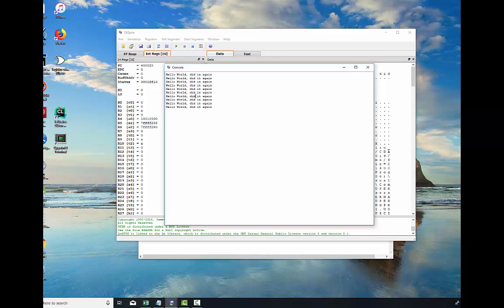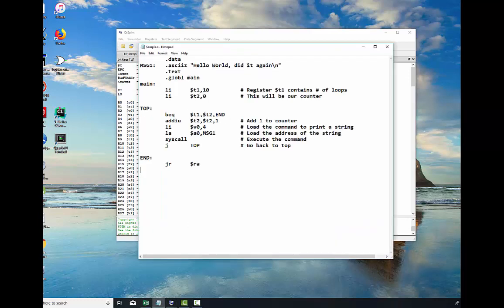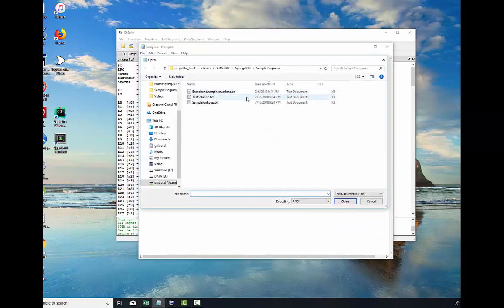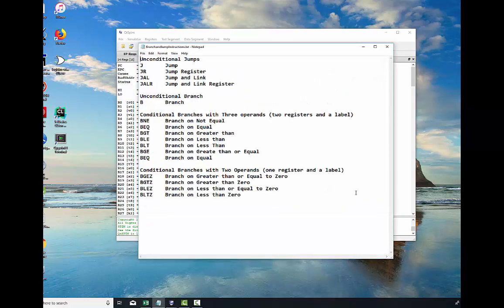Alright, now let me pull up the others. Open. Alright, so we've illustrated the jump register. We didn't illustrate the branch. It works the same way as the jump does. The branch on not equal compares two items, and if they're not equal it branches. The branch on equal compares that they are.